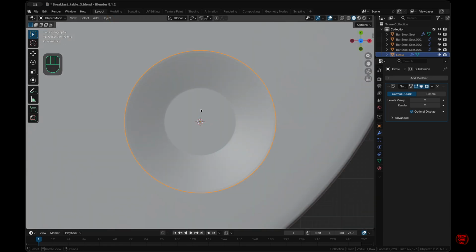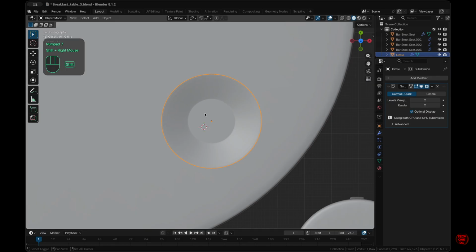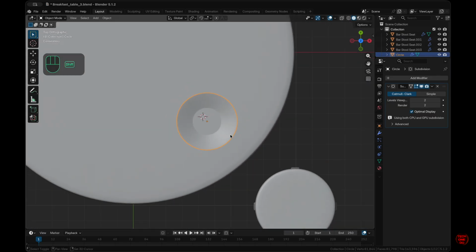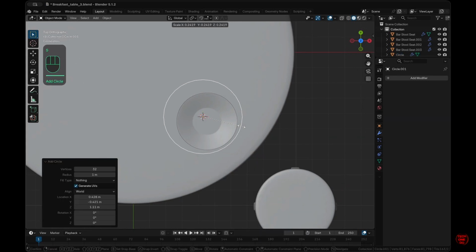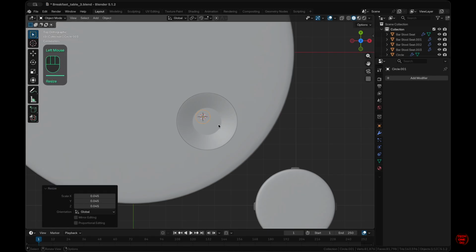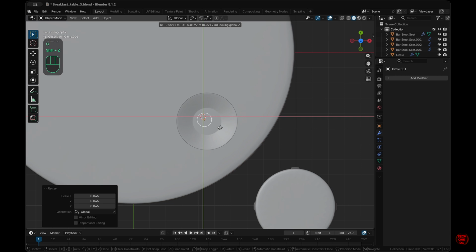Press numpad 7, move the mouse cursor slightly to the top left and hold Shift and right-click to move the 3D cursor. Add a circle with Shift plus A keys. Scale down the circle as shown. Move and adjust the size of the circle as shown.